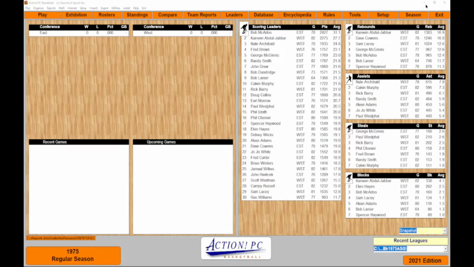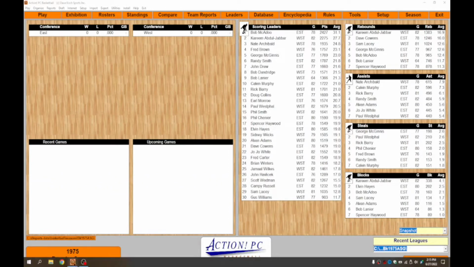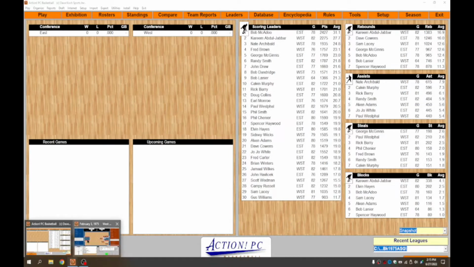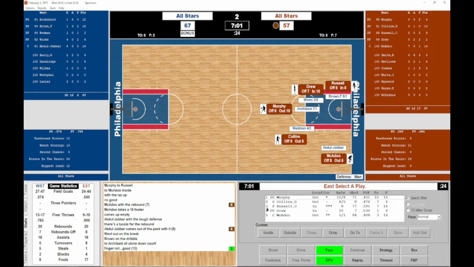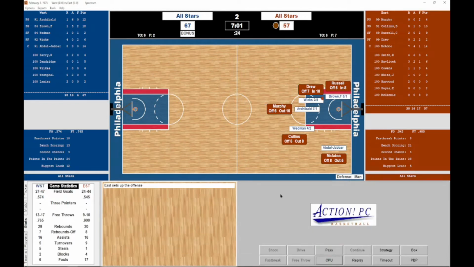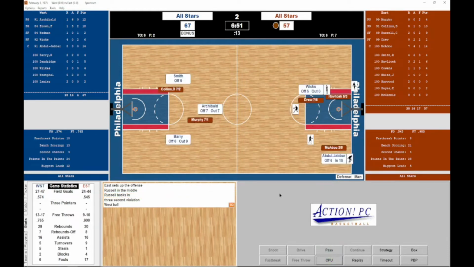Well, I know a basket happened. I just can't bring it to you right now. My apologies, folks, but I don't know what's causing it. Because when I do NBA 75-76 and I do a game out of that folder, it's working fine. So they got the basket at 67-57.